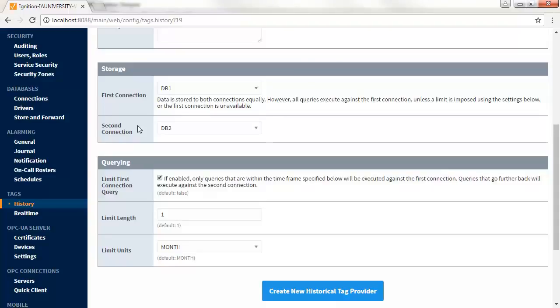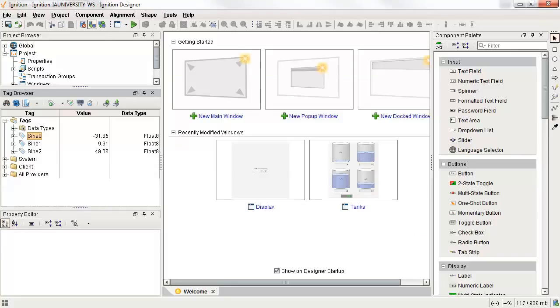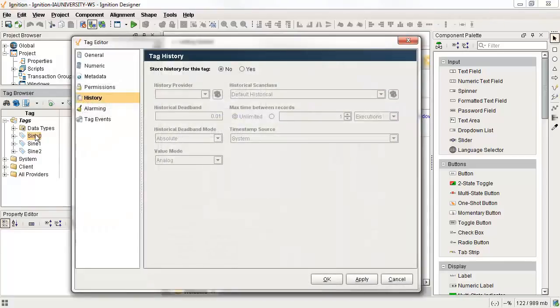So I'm going to leave my settings as is for right now, and I'm going to click the Create New Historical Tag Provider button. We can see that it created the splitter provider, so now I'm going to head back to my designer. I'm going to enable history on one of my tags here, so I'm going to double-click on my Assign 0 tag. Back in the history section, I'm going to say, yes, I want to store history, and if we take a look at this history provider dropdown, we can see that the splitter provider is now an option. So if I select that, whenever we take a tag history reading from this Assign 0 tag, the history will be stored to both my DB1 and DB2 historical providers.